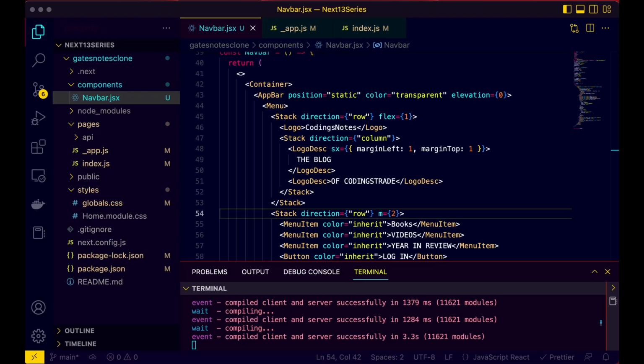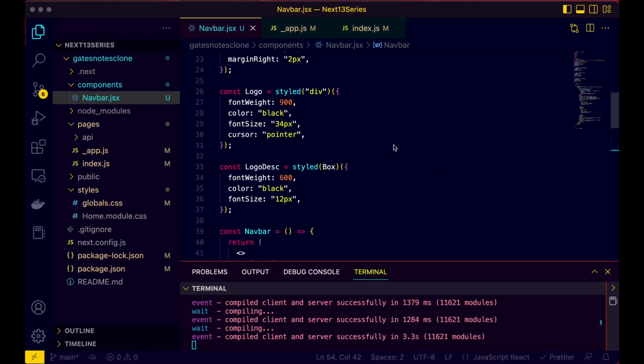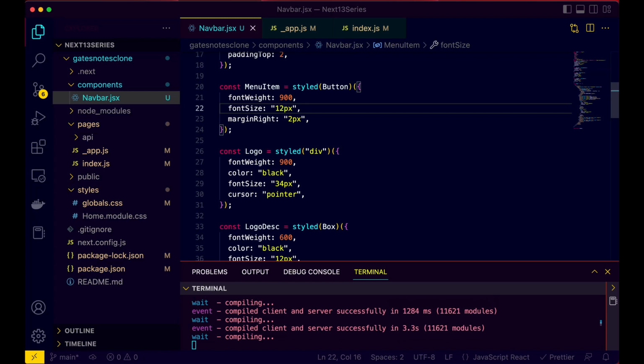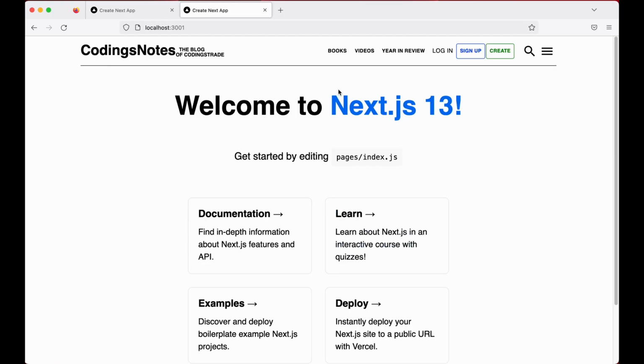But still the text of these two buttons are larger than here, so let's take care of that also. So for this I'll come back here, and for menu items here I'll say the font size of them will be just 12 pixel. So I'll save it, and if we go back you can see that we got everything small, but these buttons should be a little larger.